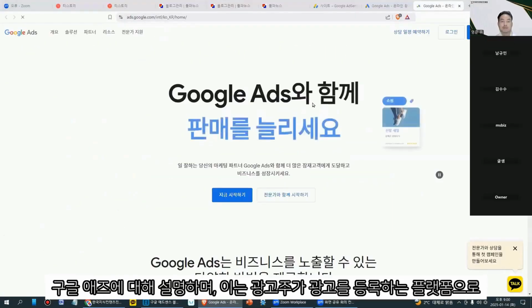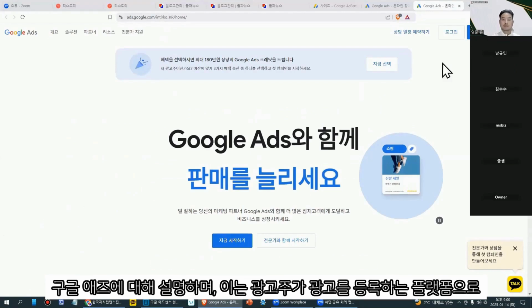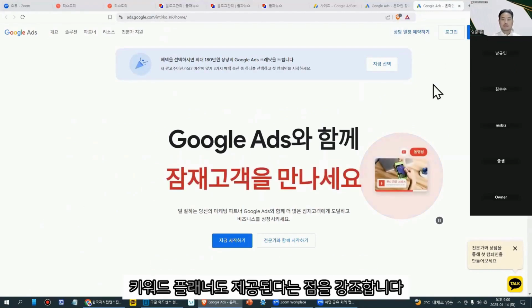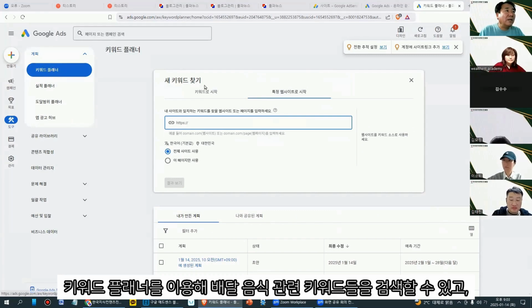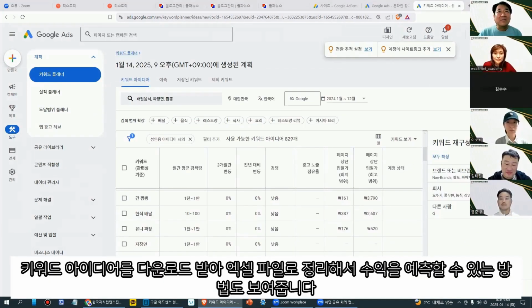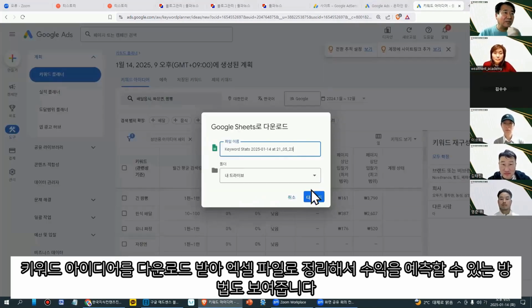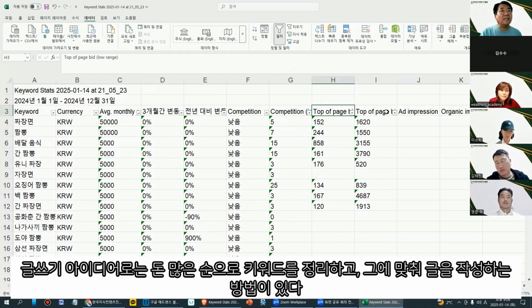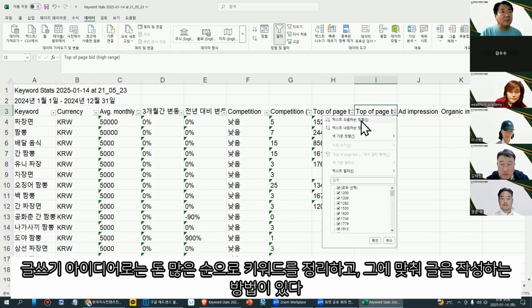I'm explaining Google Ads, highlighting that it's a platform where advertisers can register their ads, and that it also provides a keyword planner. You can use the keyword planner to search for keywords related to delivery food, and it also explains how advertisers can bid per click and gather information. We also show you how to download keyword ideas and organize them into an Excel file to help you predict your revenue. One way to get writing ideas is to organize keywords in order of money and write accordingly.